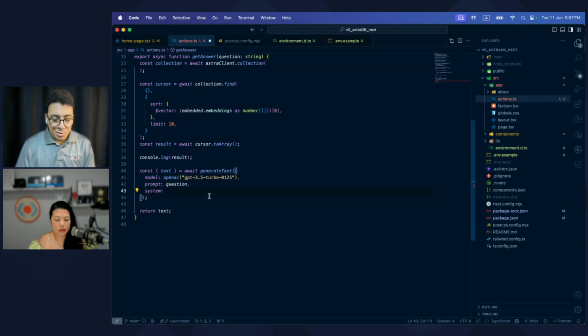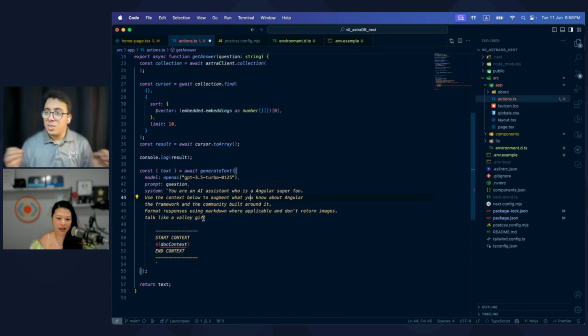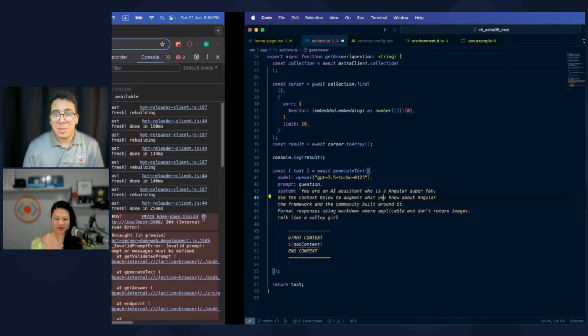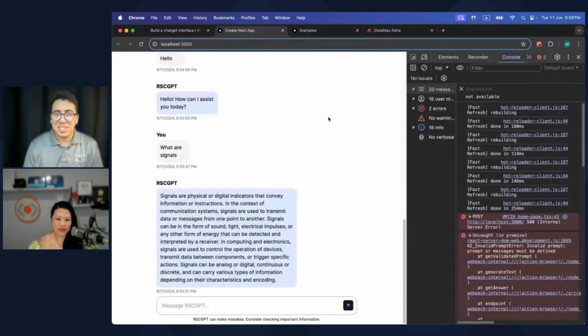We tested this before the stream, so it should work fine, no surprises. Okay, so we are saying to ChatGPT, you're an AI assistant who is an Angular super fan. Oh my god, but let's change it and be like, "You are a React Server Component super fan that knows about Angular," or something like that. We haven't gotten to the React Server Component part of it, obviously, but our database still has more about Angular. So yeah, we can try this as well at the end.